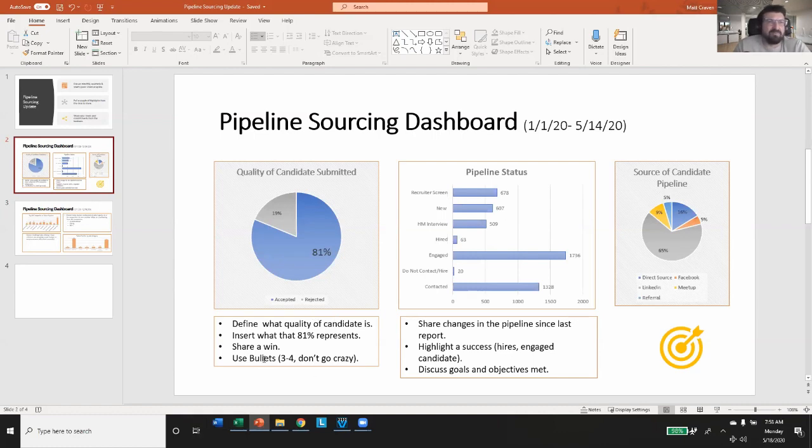Try not to put more than maybe 3 or 4 bullets, just for the fact that too much information will get lost. So keep it very simple. And then from the pipeline status standpoint, again, just share some of the highlights and some of the changes since the last report. Again, show successes, because those are things that leadership likes to see. They like to see the successes that you've had.